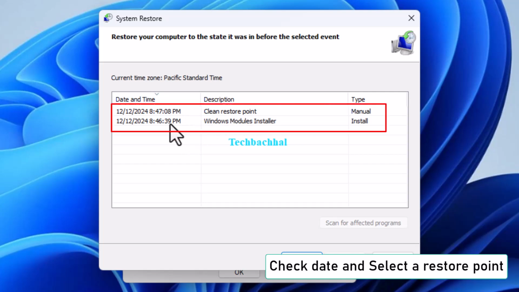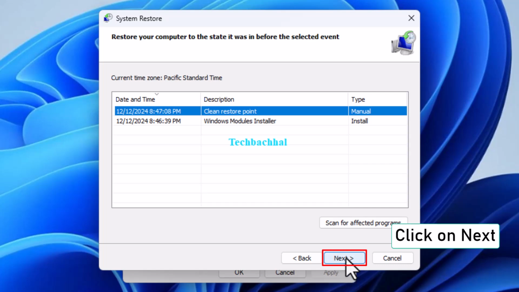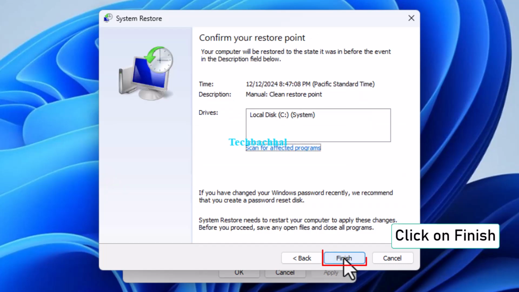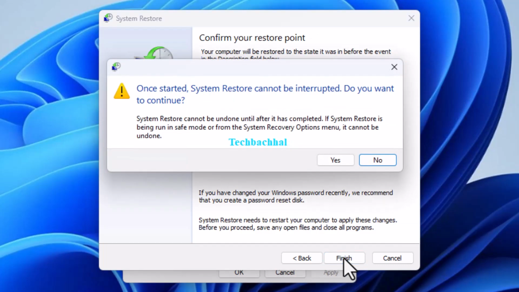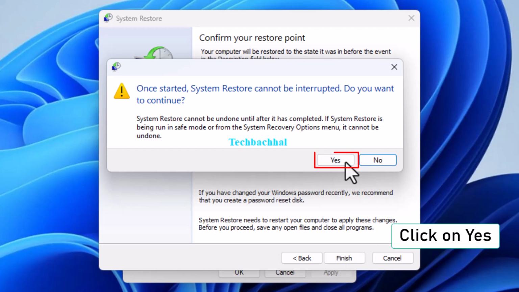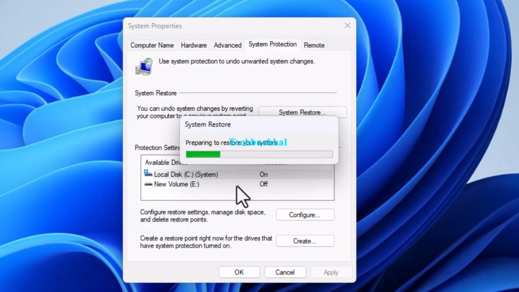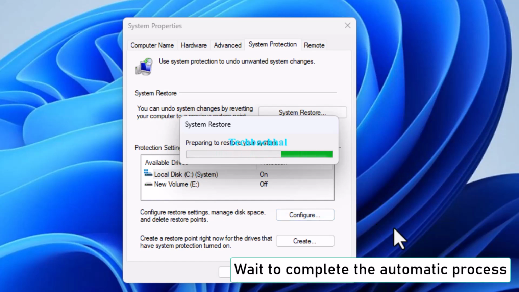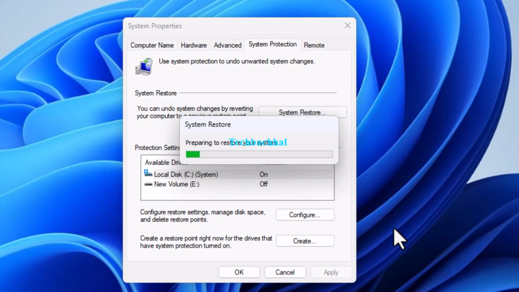Look at the dates listed and select a restore point from before you started experiencing the issue. Click Next, then click Finish. Confirm by clicking Yes. Now, let your system automatically complete the process. This may take a few minutes, so just wait until it's done.